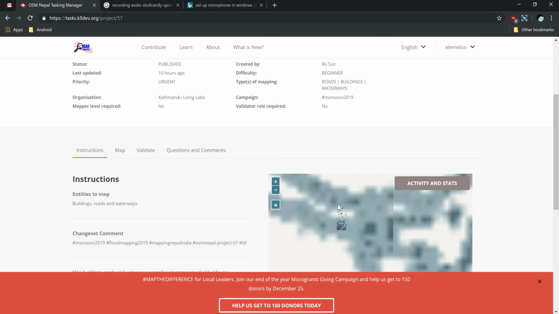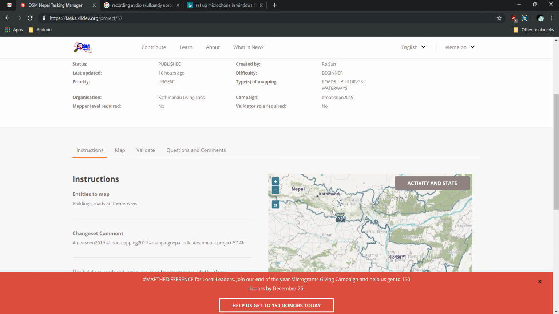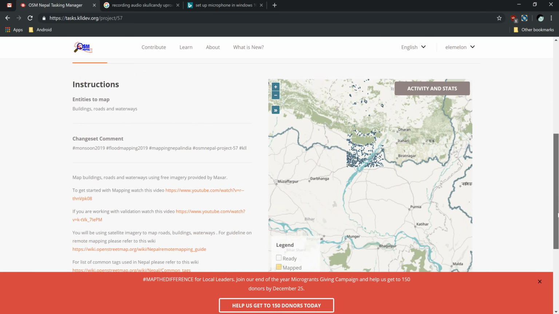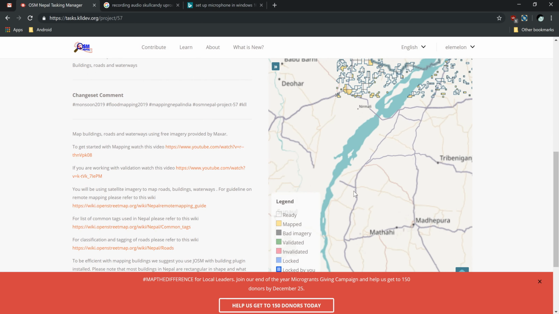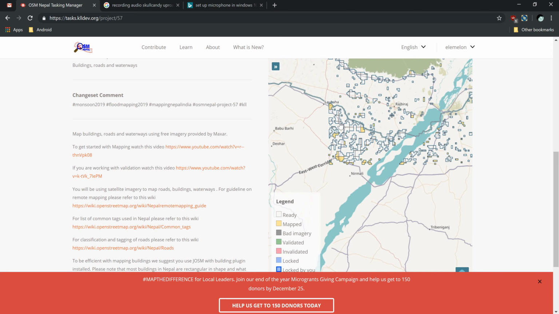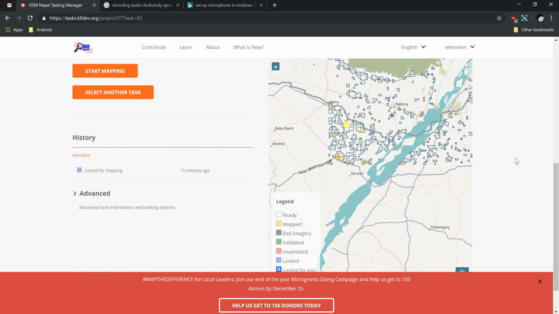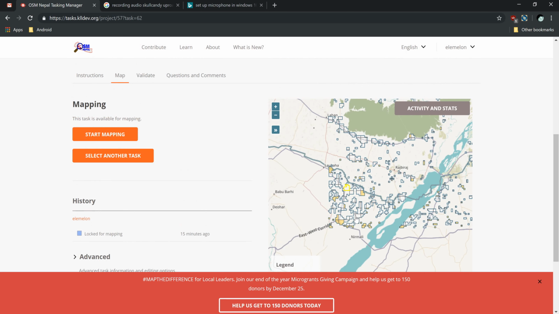Once you scroll down, you can see the region which you're supposed to map, placed on a map. You see that there's a lot of different polygons here. I can just click on any one of these polygons to get started. Once I click on a polygon, it will tell me to start mapping, and it also shows the history. I recently locked it for mapping and unlocked it for making this video, so I'm going to start mapping all over again.